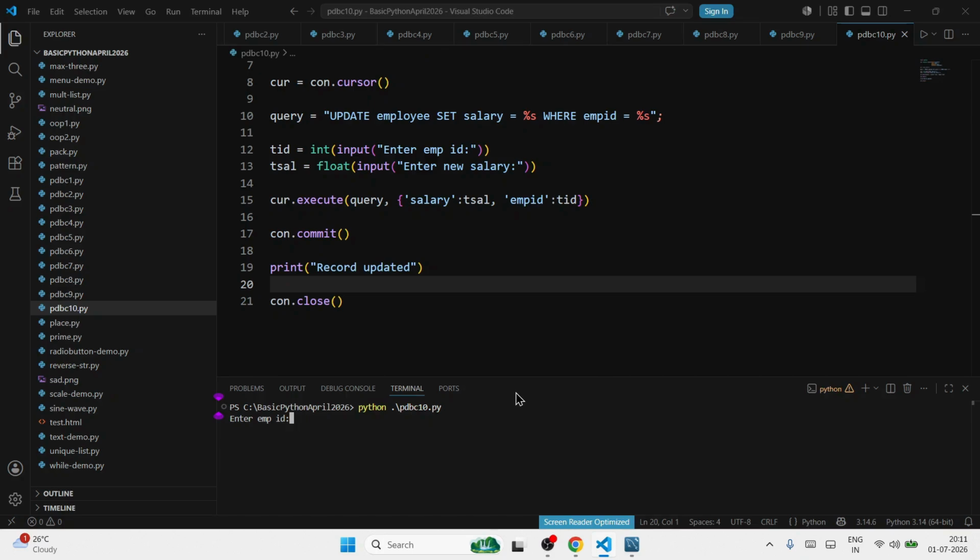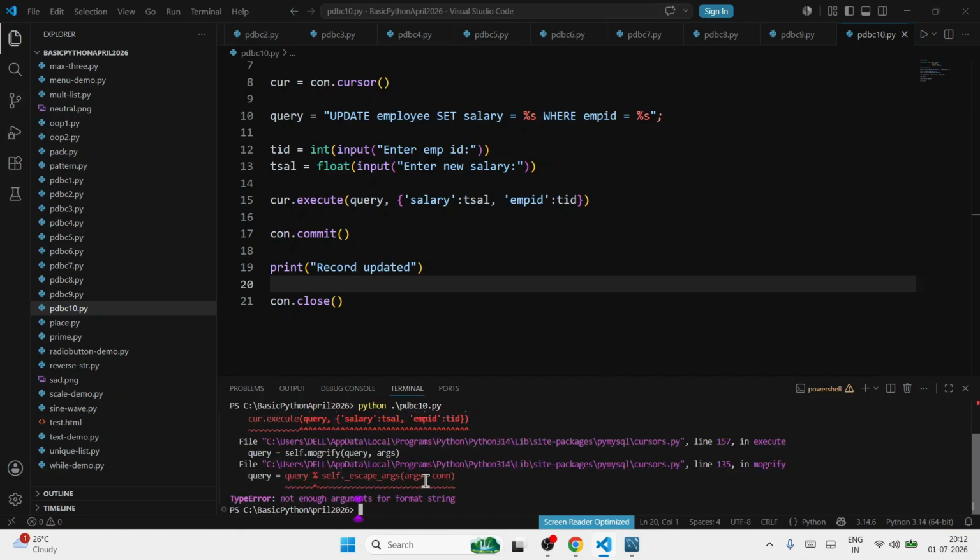Okay. Like we'll take some other employee, 101 I'll take. It was 45,000, I'll make it 55,000. No. Okay, it doesn't work. It says that you cannot give that. You have to give a tuple only. Not enough arguments for format string. This is a format string, no? So you need that many values.